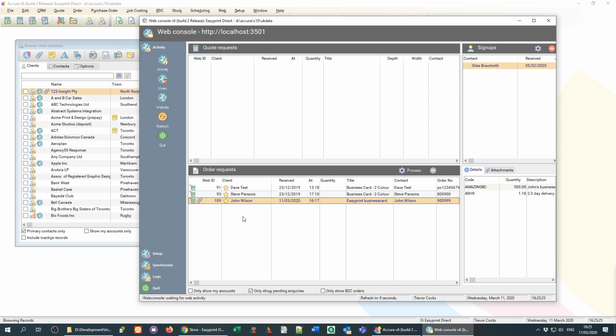These icons are worth noting. The shopping trolley indicates it's a product order. The paperclip indicates there are attachments, which is going to be our eDoc artwork. We can see those attachments here on this tab here, and the star indicates that John is a new customer. He doesn't have an account with us.